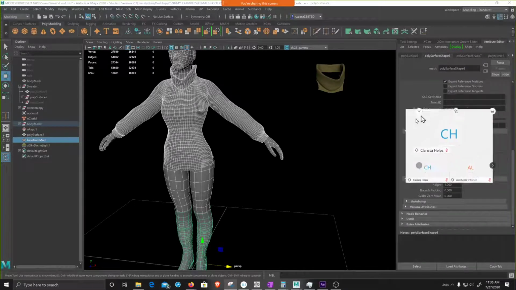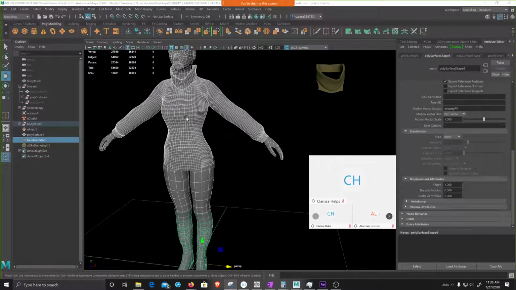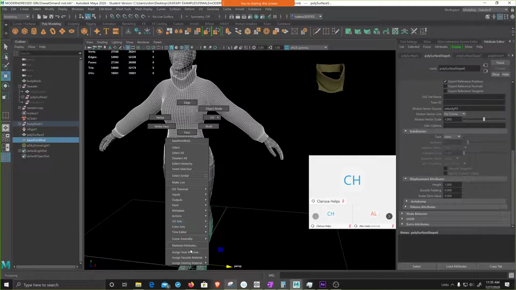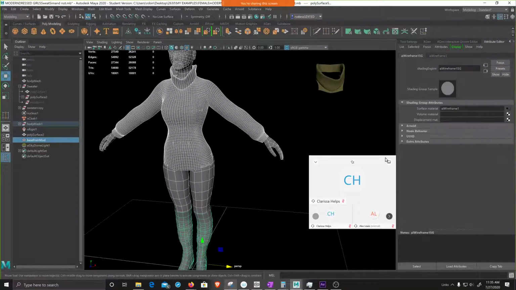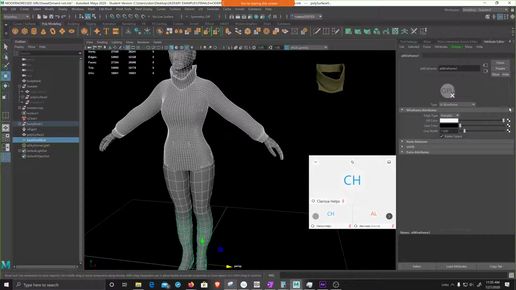You can control the thickness of the lines. So if I go to material attributes, wireframe, here it is. So here's the line width. I had a lot of lines here on the sweater, so it looked black. So I can make those lines thinner. I can also change the color to something different.